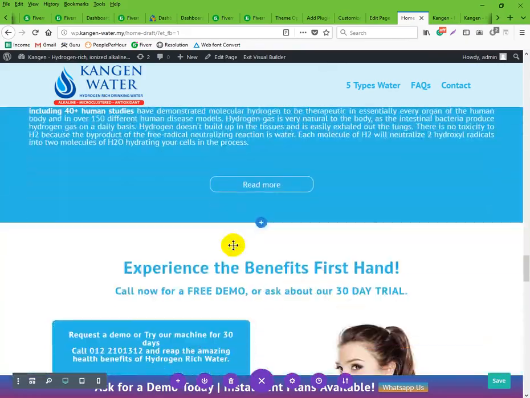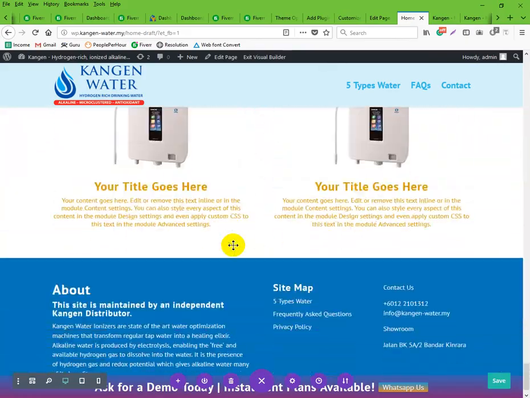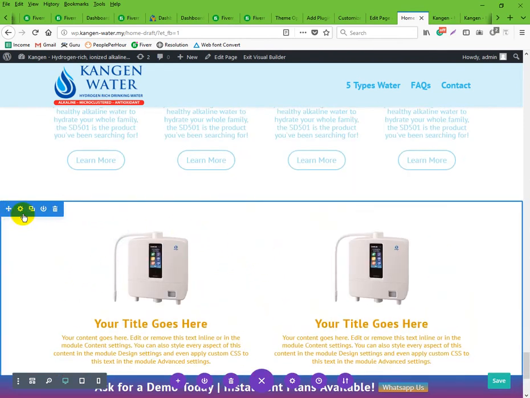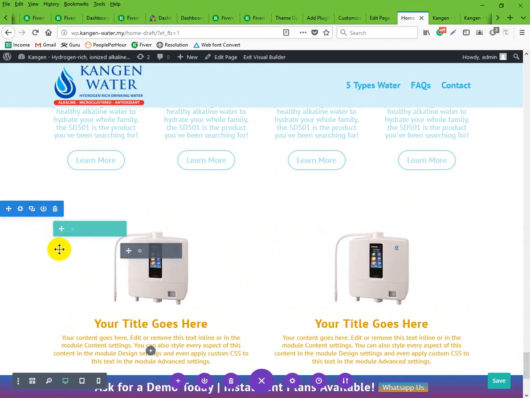Oh, I forgot to tell you another thing. That is how you change the section width, height, etc., or section settings as well. This is the section, and this one is the row.